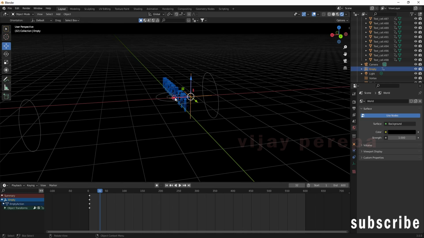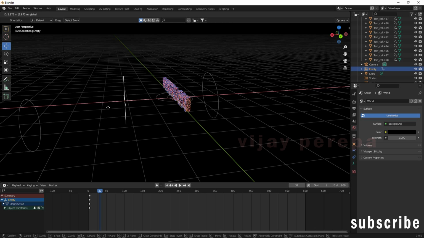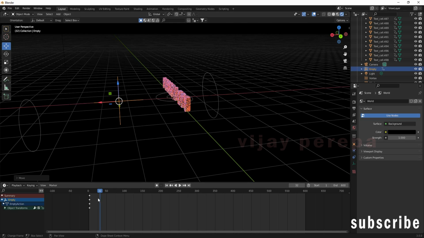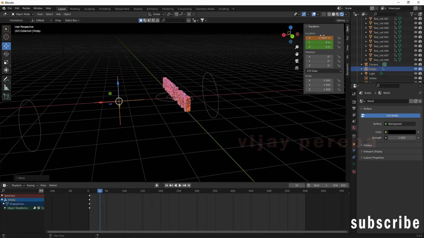Then I need to bring this like this, and then I need to go to that this one and press I. So now if I can see, now it is happening. Little bit here I'll bring.